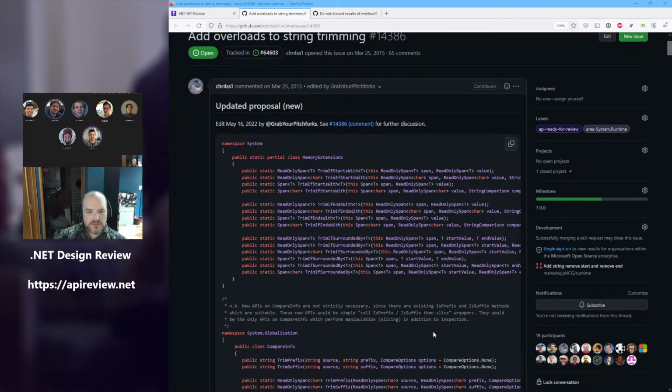So that would be like remove prefix, remove suffix, for instance. I would prefer that, honestly. Yeah, I agree with you, Steve. Trim means multiple. We could do it, it's just this would be a novel application of those terms on the memory extensions and string APIs. If that's okay, then that's okay.